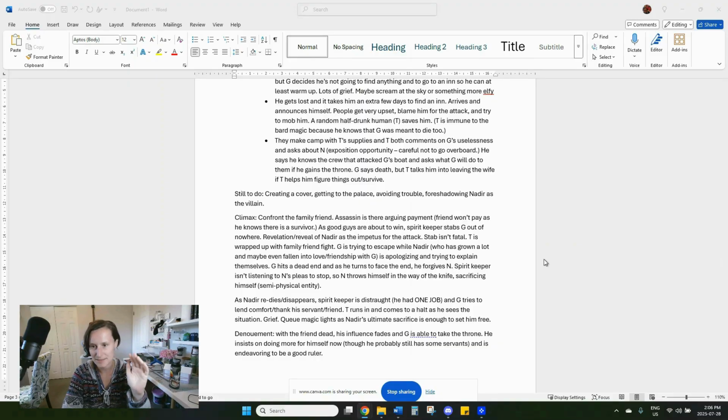Like I mentioned, I just wrote out the rest of the story, but not scene by scene. So our act two, if you will, I figured they need to create a cover. They need to keep the prince under wraps so people don't get cross with them. They need to get into the palace or the place of power to investigate. They're going to need to avoid the assassins who are coming after them. And we're going to need to put in some foreshadowing that Nadir is indeed the villain, have him give bad hints, things like that.